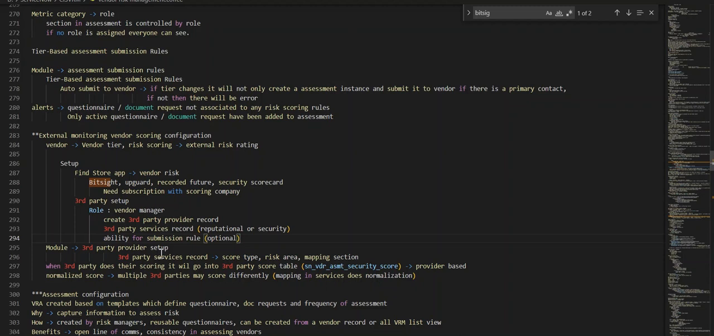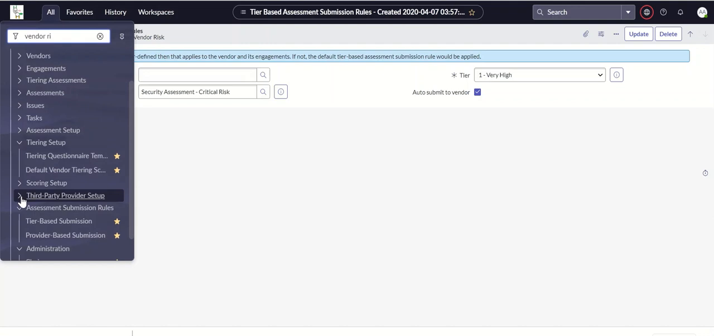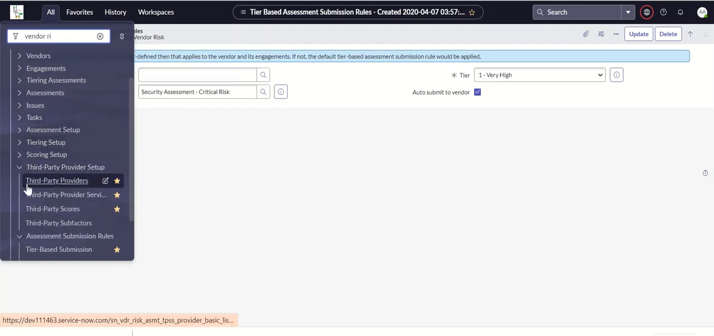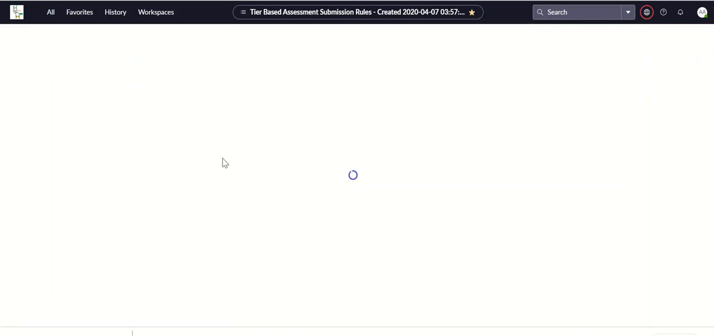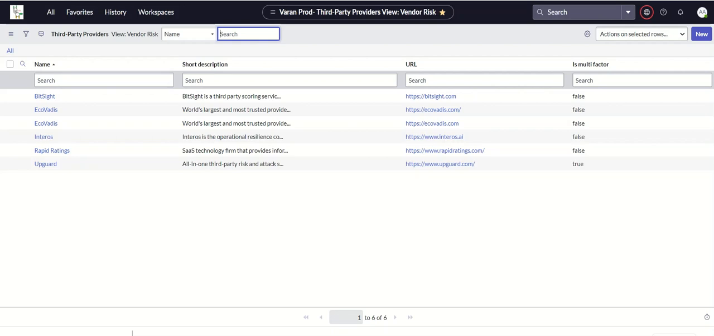First, we'll go to a module called third-party provider setup. So here, if you can see, there is a section called third-party provider setup. We'll expand that. And here you have third-party providers, third-party provider services, third-party scores, third-party sub-factors. Four options are there. So we'll start with third-party providers. And if you see here, these are all the providers which are available: BitSite, EcoValidus, which I have installed, Interos, Rapid Ratings and Upgrade.